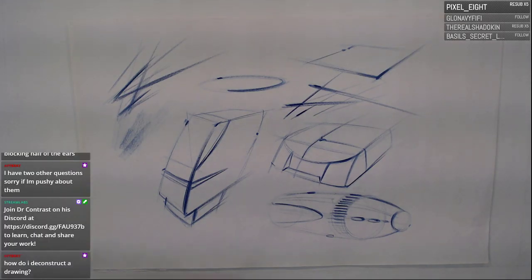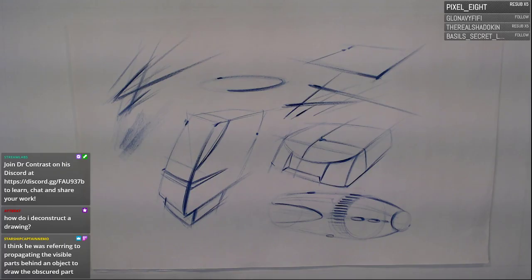Let's see. Like if I want to draw the head of a character, but the shoulder of the character is blocking half of the ears. All right, that's exactly what's happening. That question you've got right there. I have 2 other questions.